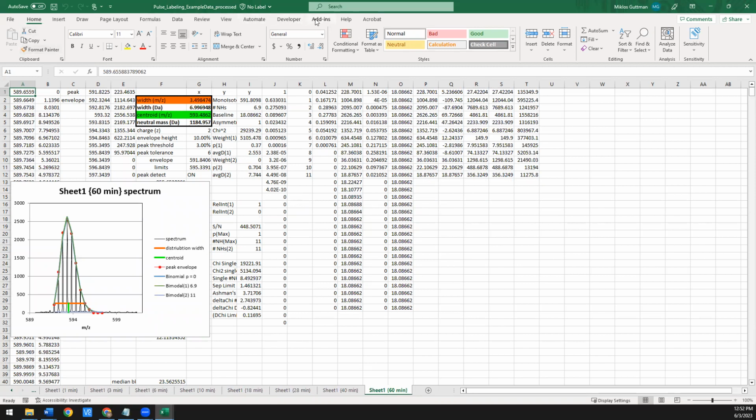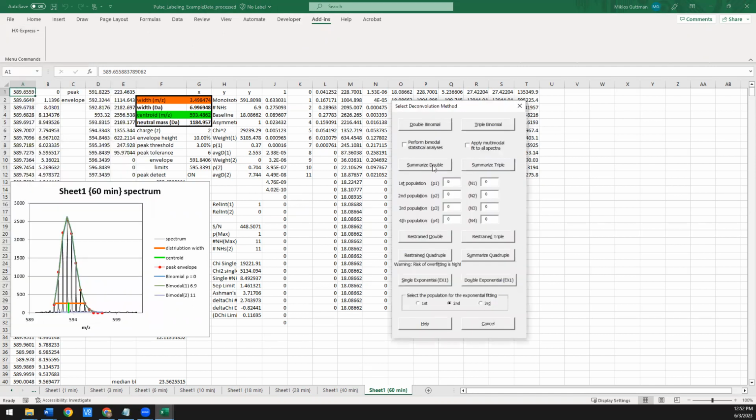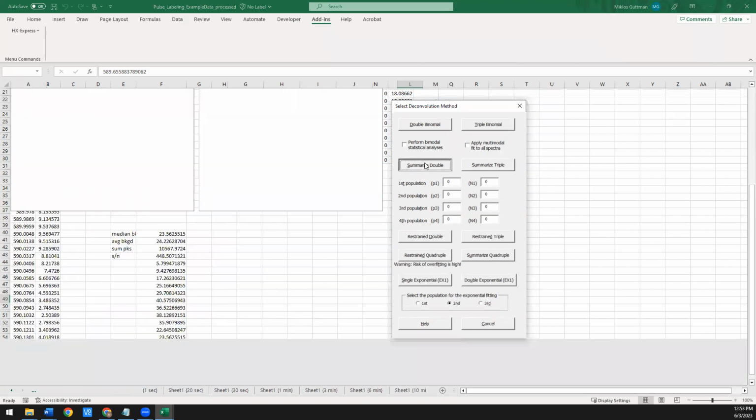Once you've done that, the last step is go back to that bimodal deconvolution. And now you can use the summarized double option here, which will basically extract all the relevant information and add it to that summary worksheet at the very front of this workbook. If you use triples, you can also use a summarized triple. If you end up using 4 populations, which will be very rare, I've only ever seen one instance where I could convince myself that there was more than 3 things happening, then you can use the summarized quadruple here. Right now, we're just doing the double. I'm going to say summarized double.